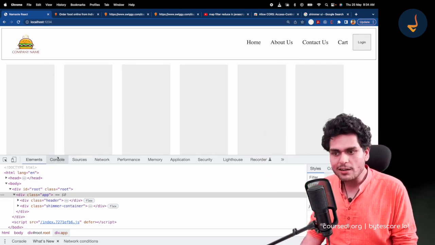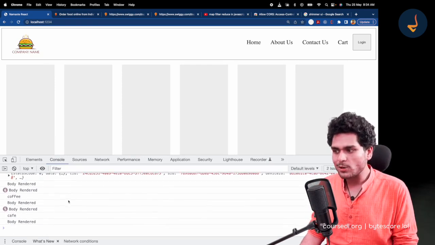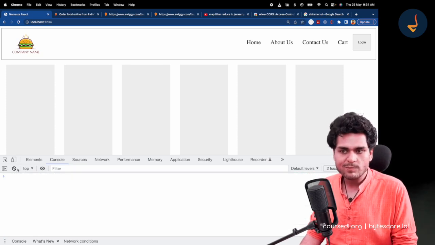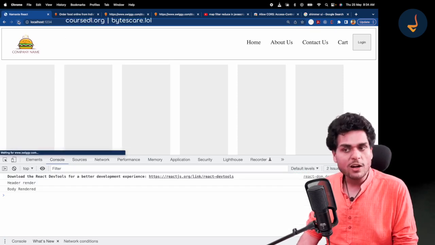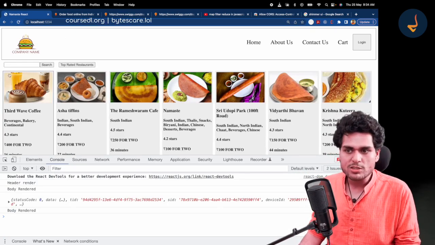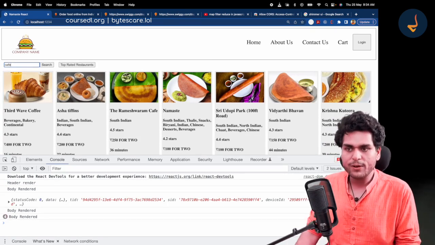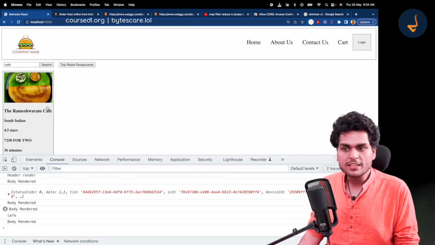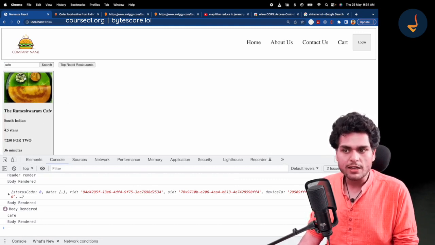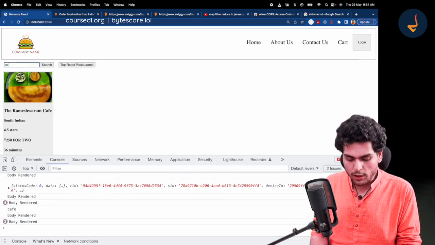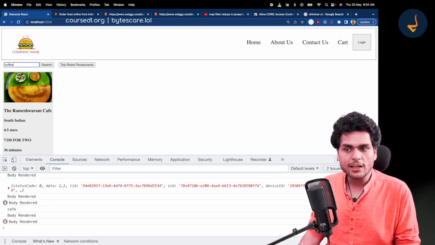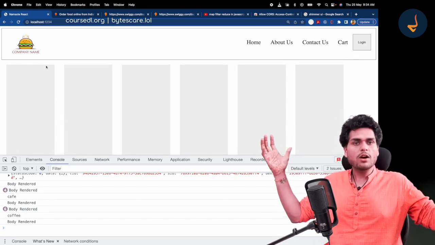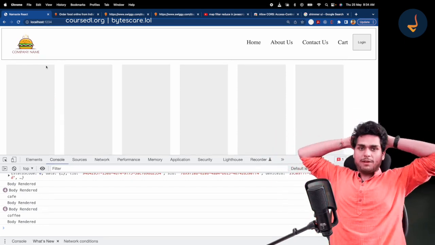Is there some error in console? There is no error in console. We have just broken our code. What happened? If I am searching over here, let me search for cafe over here. This cafe works, this cafe came in. But if I am searching for the next time, if I am searching anything for the next time, it does not work. Why is it happening?